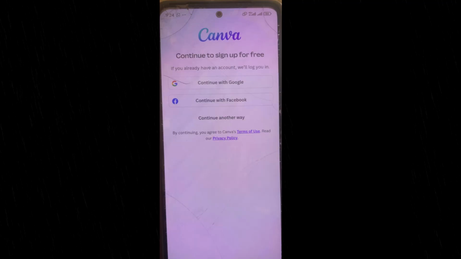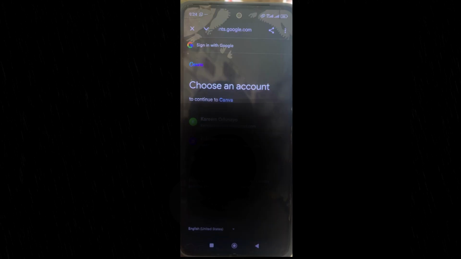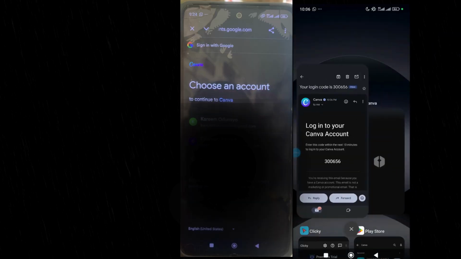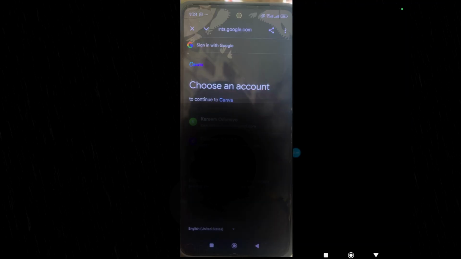Once you get the code, I really tried to look for a cursor highlighter that can help me enable this so that you can follow up as I'm doing it. Now paste the code into your email and then you have it loading already.